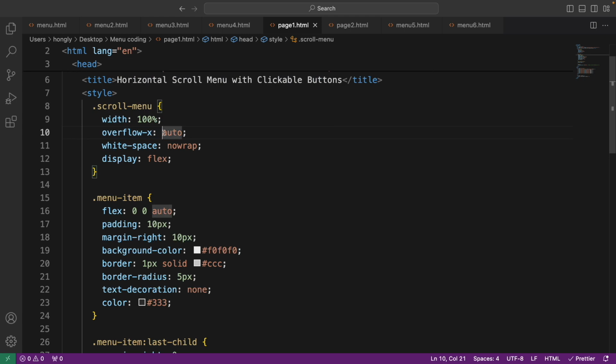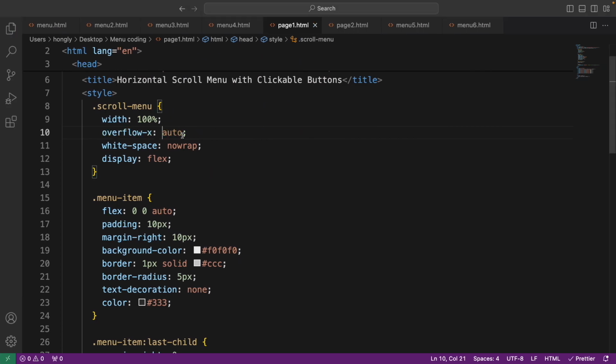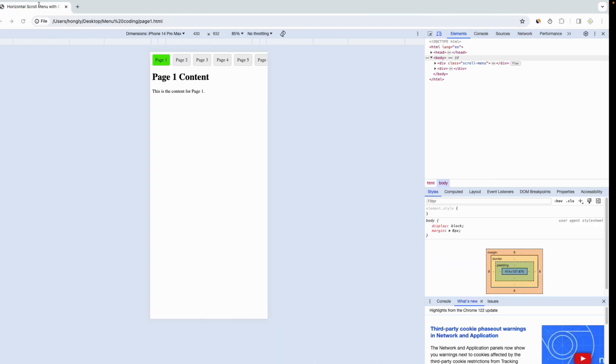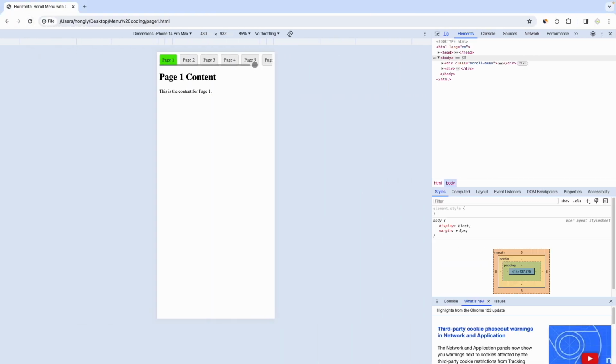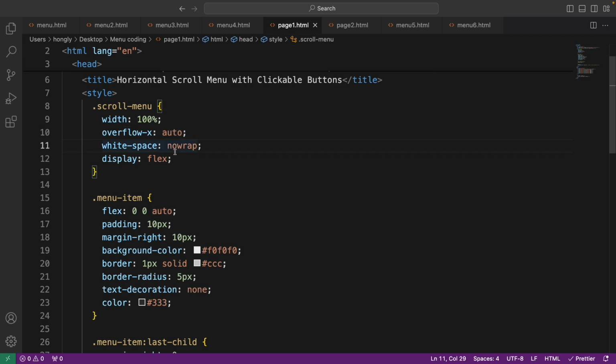So what if you don't use the overflow-x here? Let's have a look. Here, when I scroll to the left, it basically scrolls the whole page rather than just this menu. That's why you set overflow-x to auto, and there's a scrollable bar right here. For the white-space that we set to nowrap, it means that the text inside the element will not be wrapped to the next line.